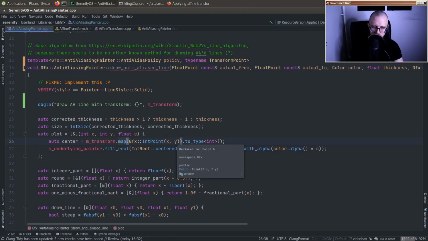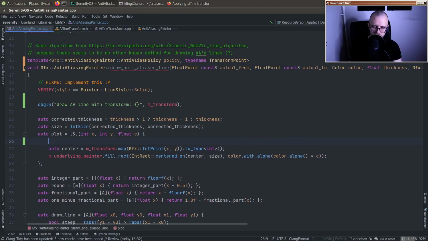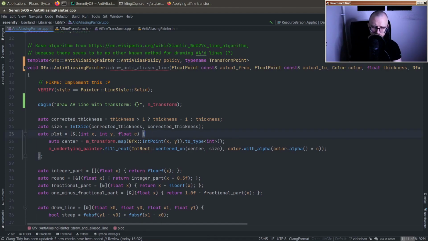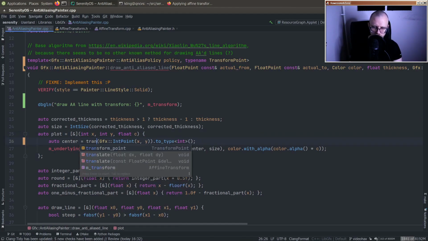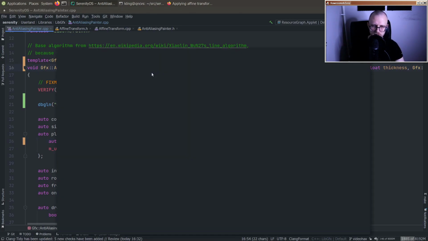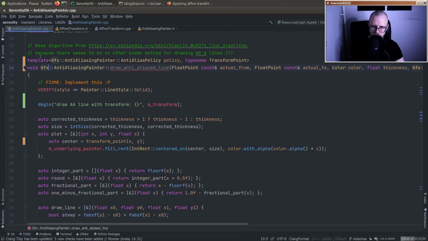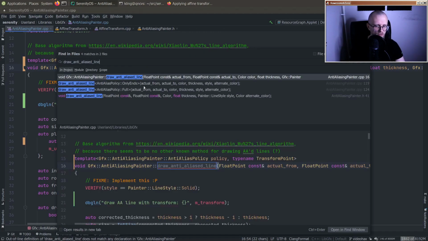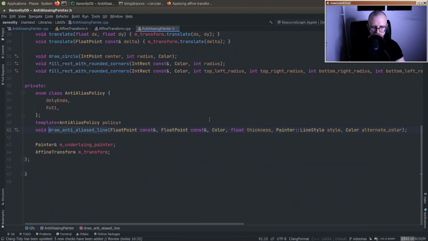Something like that. And instead of calling mTransform map, we would just do transform point. Okay. And then who uses this? Because it's templated in a C++ CPP file, so presumably it's only used within this file. Looks like that's the case.